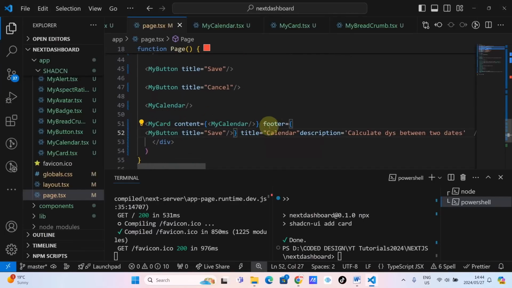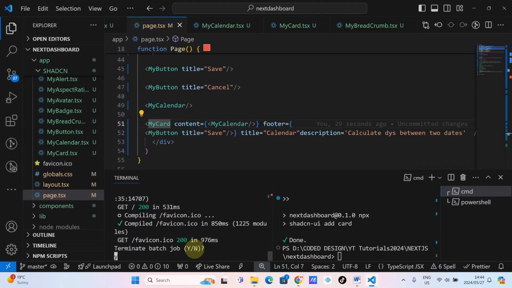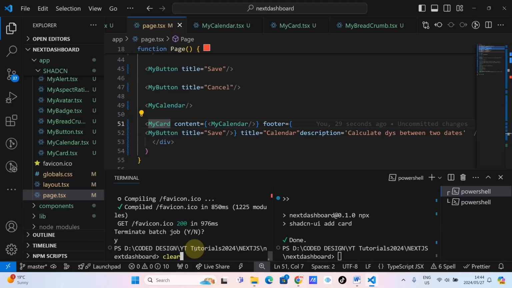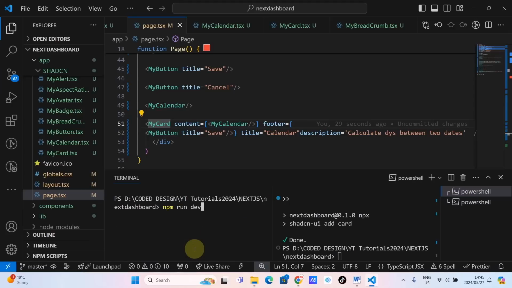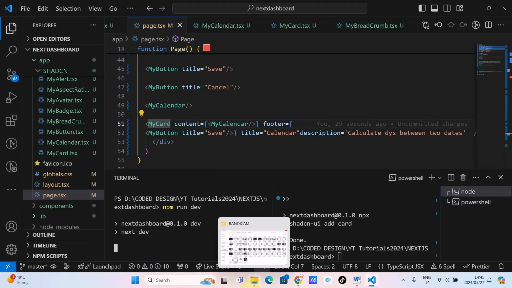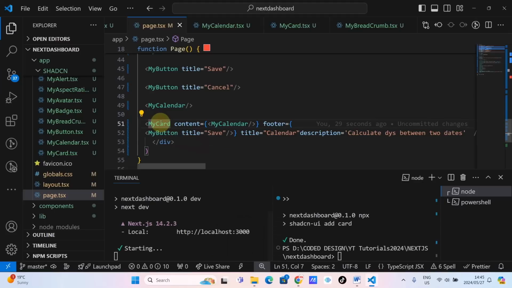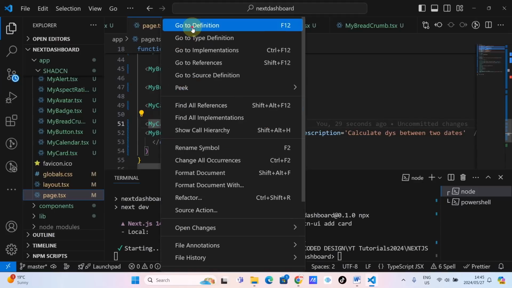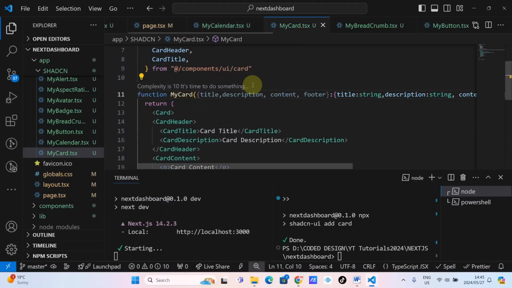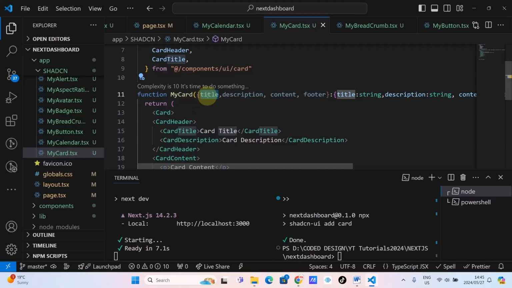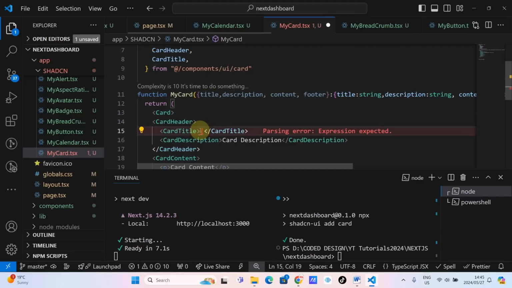Okay, this is my card. It has got everything. I'm happy with that. Let me just kill this terminal, clear everything, and let me run it again. npm run dev. Let's just double check. This is my card. Oh, okay. My apologies, guys. This is my mistake. I didn't change this title to be this. My apologies about that. Looks like I'm asleep now.